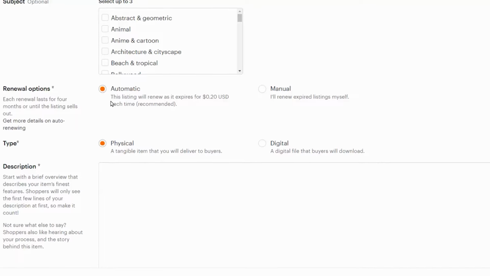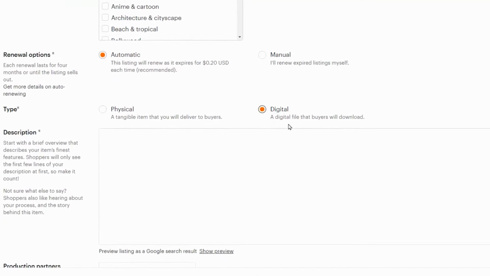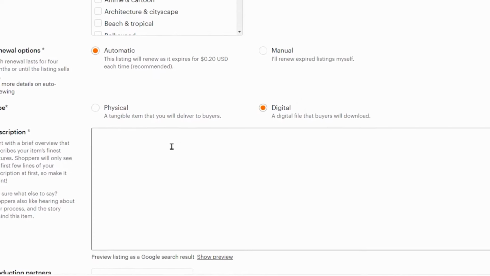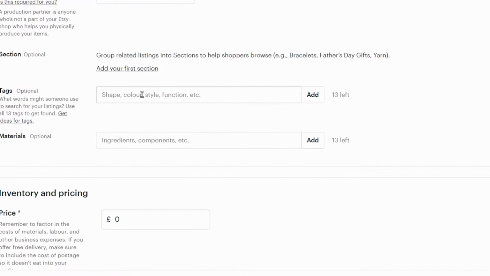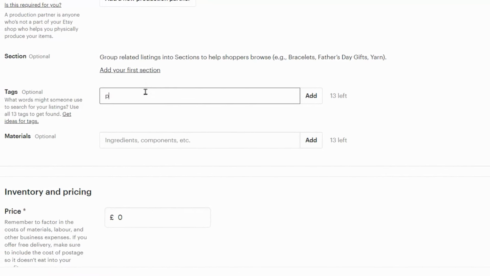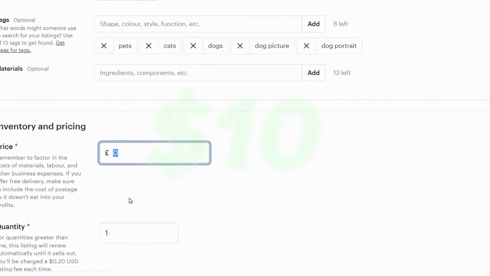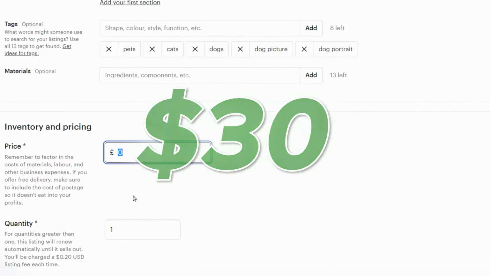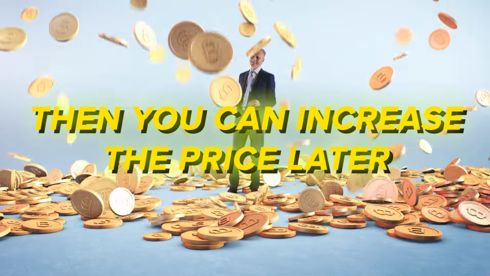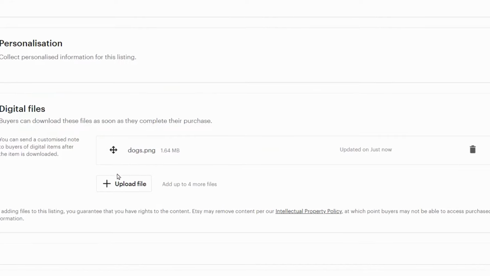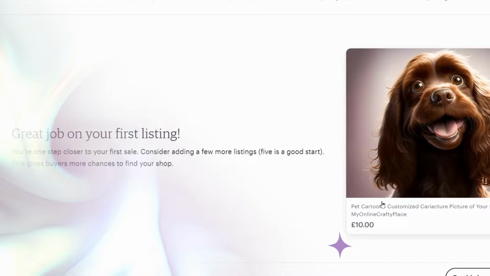You then have a section about renewal if you want to renew your listing automatically or manually. Obviously, we're selecting this as a digital product and we're going to give an overview description of the product. So I put a description in here, and then you can add tags or keywords down below as well. So I've added some keywords, and then you're going to set the price. This price can vary anything from $10 up to $20 or $30. You should probably start lower to begin with to try and get some testimonials and reviews, and then you can increase the price later. Okay, so I've just uploaded a sample file here, and you hit save and continue. And you now have your first listing and you're ready to make money.